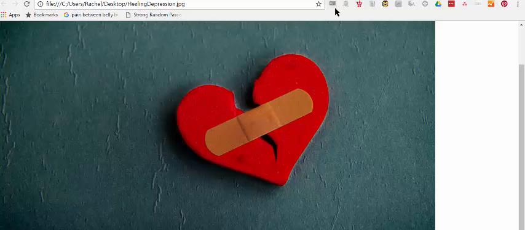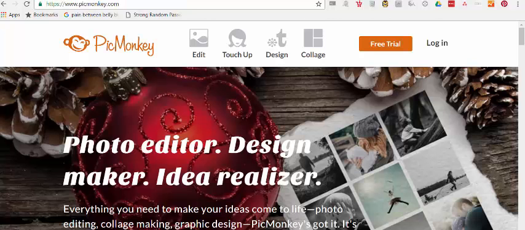It's pretty fascinating. Okay, so now we're going to go to another site called PicMonkey.com. And this is going to allow us to upload the picture and write the wording on the picture that we want to see. So that site is PicMonkey.com. You can also go to racheladmires.me/PicMonkey.